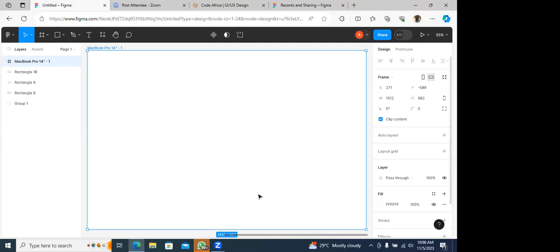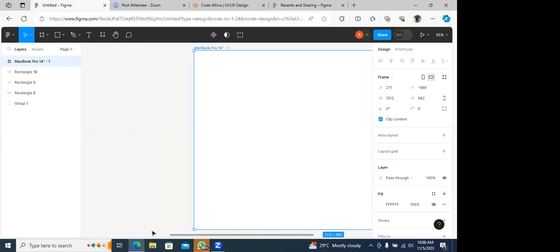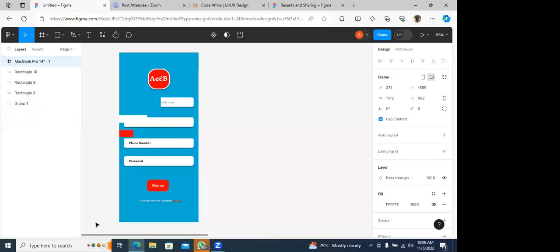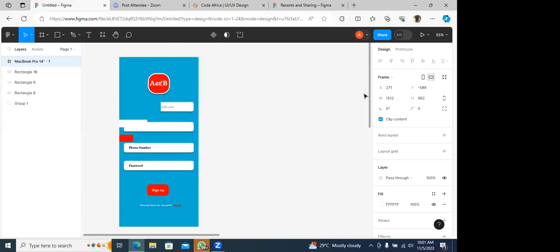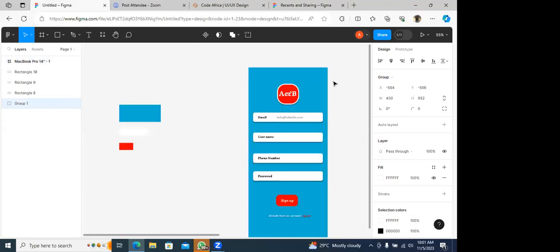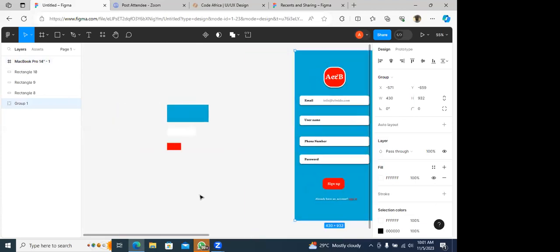And then we want to implement the same principle. Don't forget our principle is 70, 20, 10, right? Which means that the background is what? 70.